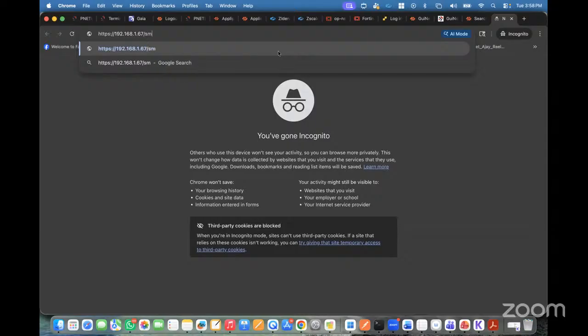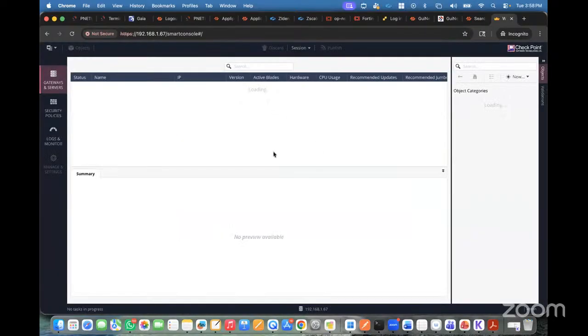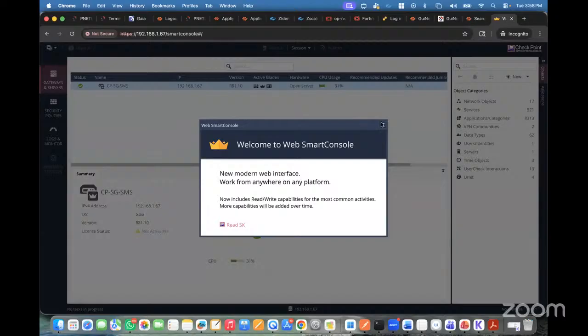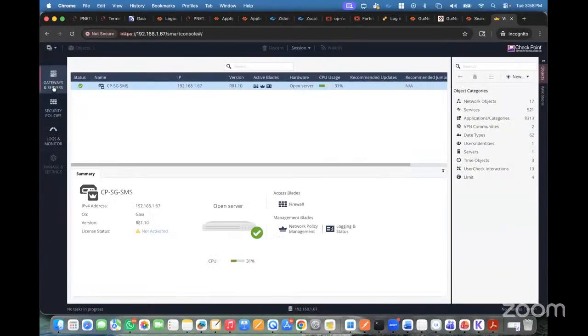I can go here and put in Smart Console. So you see this Smart Console. This is the browser-based one, and I can simply log in as admin and give the password. So this is also Smart Console. Here you can create all the policies, whatever security policy you want, everything you can do. But unfortunately, I don't know why the laptop is getting that issue.